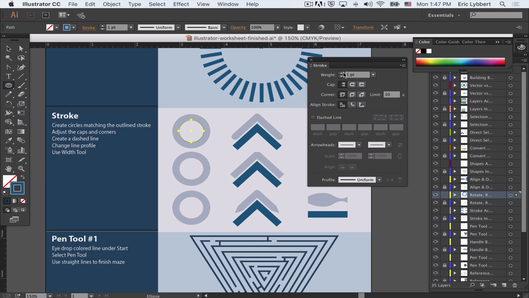Now I can increase the weight of this stroke, and by default it increases that weight from the middle. If I want to change where it's putting it from, I can go down here to Align Stroke, and I can choose the outside. So I'm going to choose the outside, and I can increase this until it matches right there. Alright, let's try again.